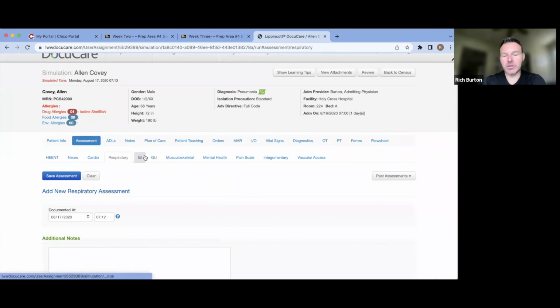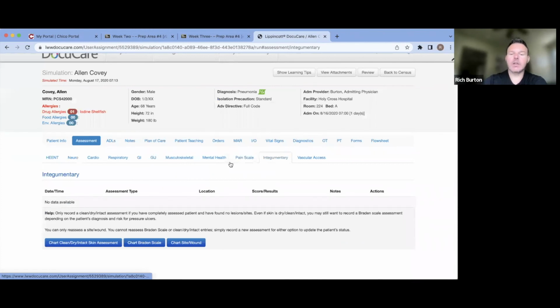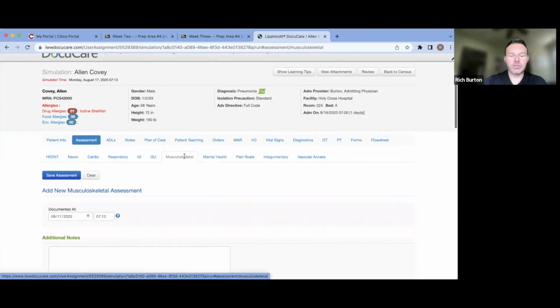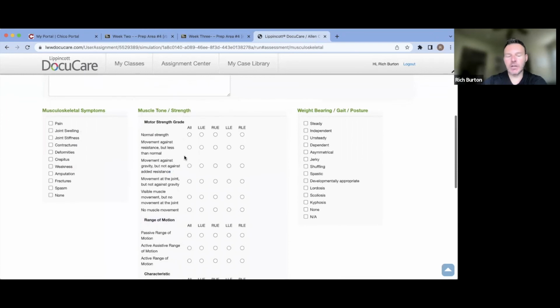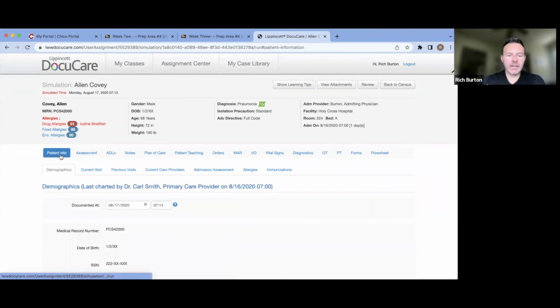And then if you wanted to do another system, maybe you did a pain assessment, you can start doing your pain score. You can do your skin, mental health, muscular, skeletal, all that stuff charting is all in here. And this is exactly what is occurring in the hospital. The nurses are charting by click boxing, or in this case, clicking the little circles. So again, that's kind of the overview of DocuCare and how we're going to be using it in first semester simulation and in skills lab and going forward.